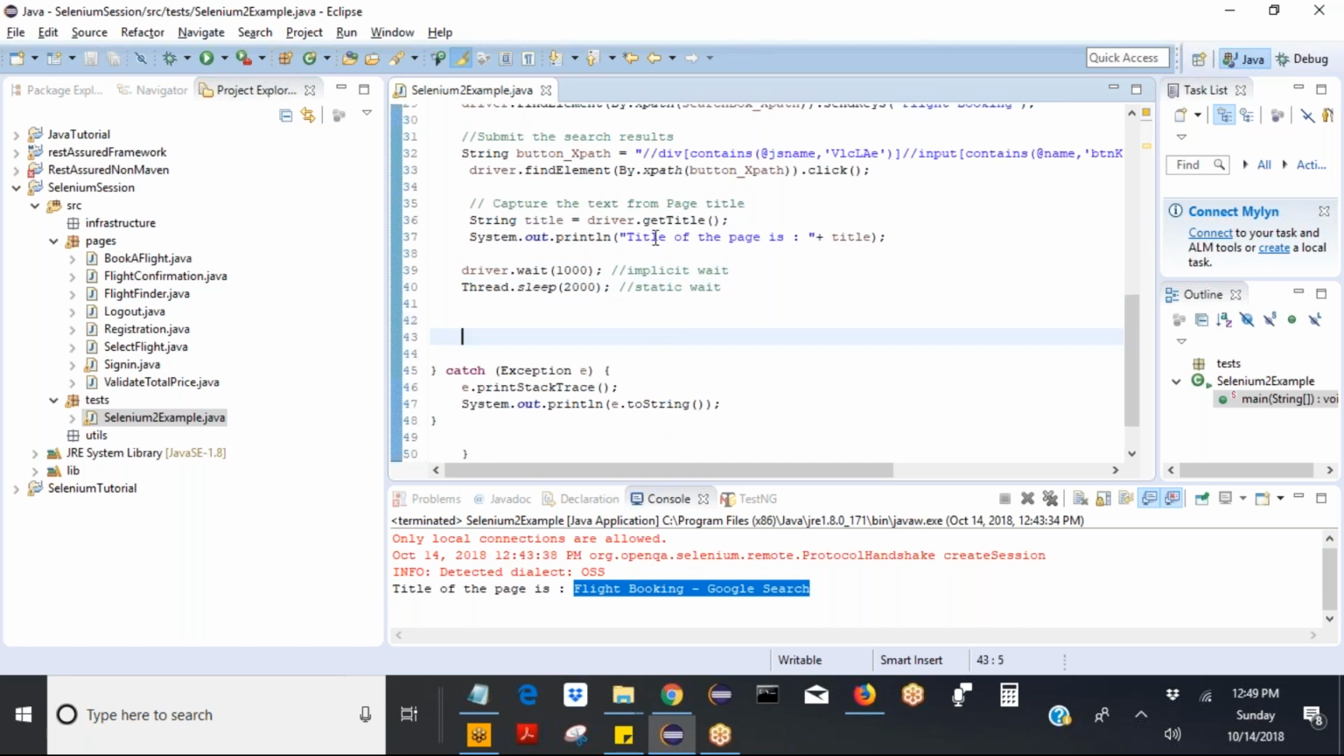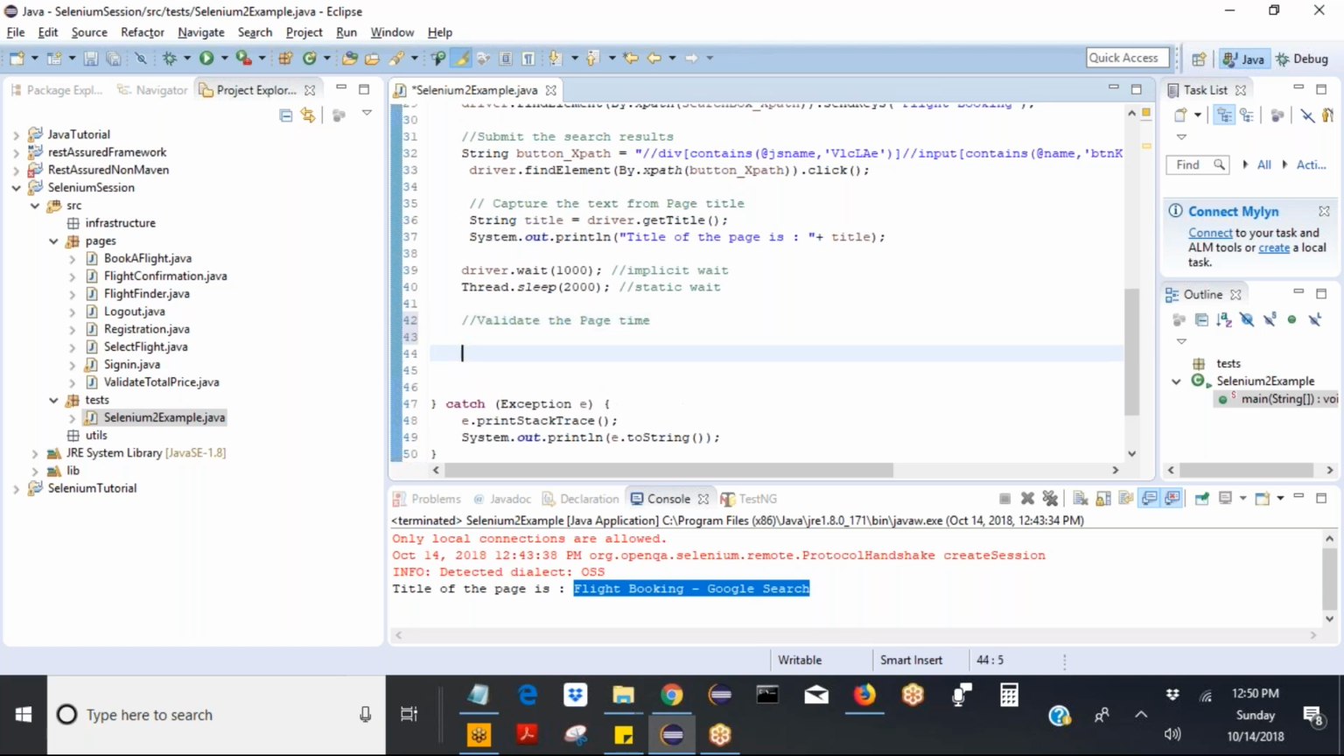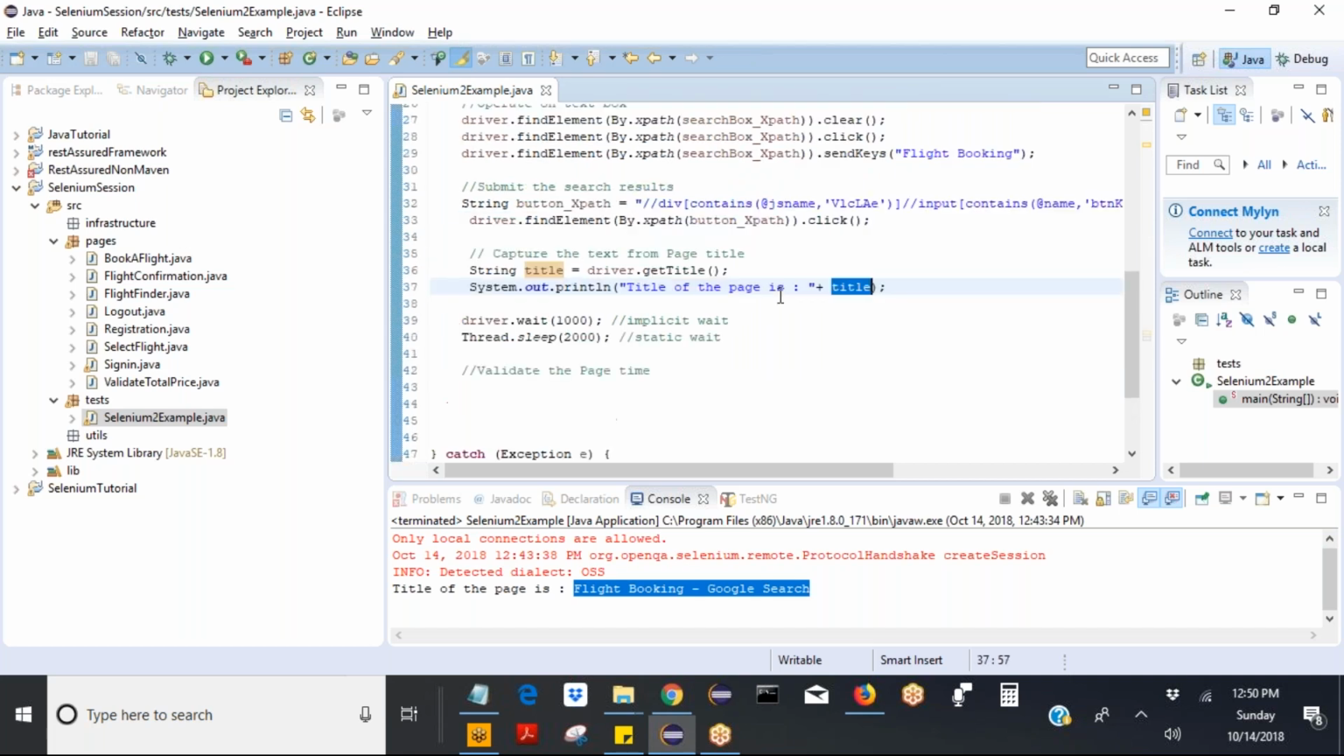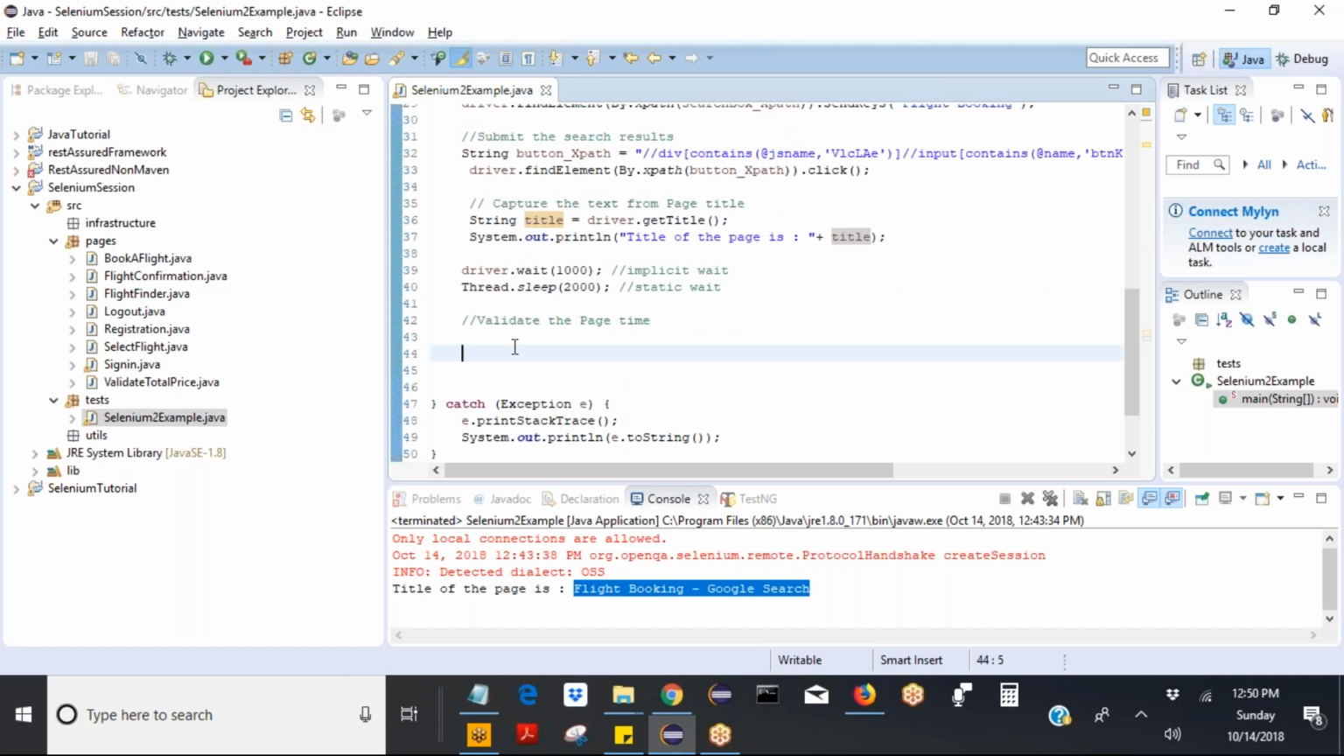Now what we are trying to do, we want to validate this. We can create another function, but I'm showing you linearly. Validate the page title, that means compare the expected with the actual. My test case says the expected title should be the search term followed by a hyphen followed by Google Search, with the spaces. Now I have to dynamically validate that. How do I validate this? Tell me.